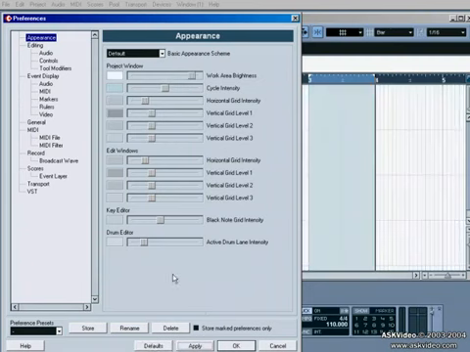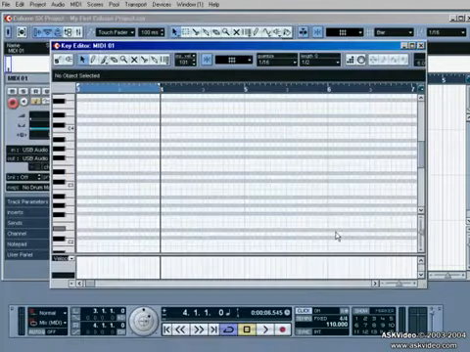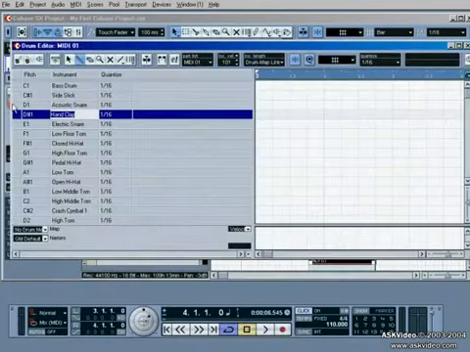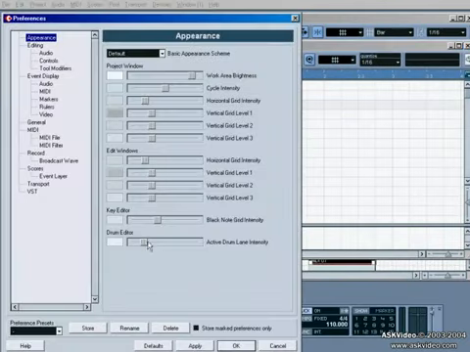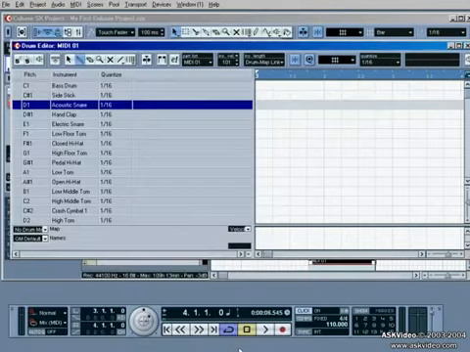You can do the same for the editor windows, and there are 2 extra options for the key editor and the drum editor. In the key editor, the black keys for the piano roll can be increased so that you can draw the notes in with more accuracy. In the drum editor, the active drum lane can be made more visible by increasing its intensity. That's a lot of customizing power.